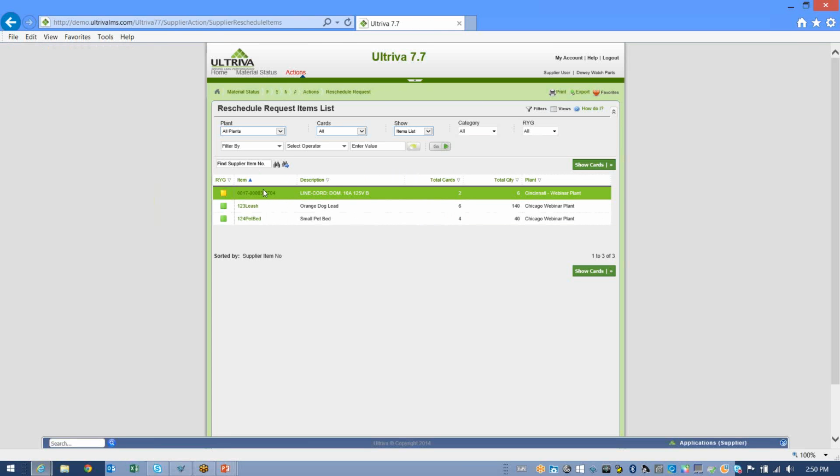And you'll notice the screen has a very similar set of filters available at the top. It's currently showing us all of the items that we have cards available or cards that are open, we've not yet shipped. We could select if we were shipping to a particular plant at our customer to filter by a specific plant. Under the cards, we can look for cards that are past due or due within some interval.